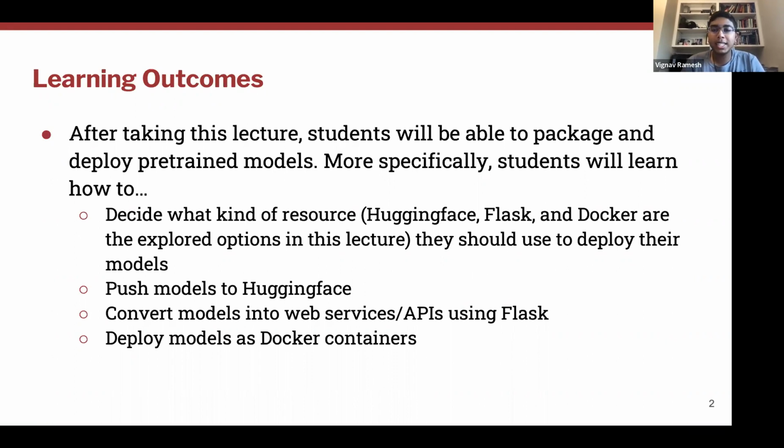And as always, when we discuss more than one technique to perform a certain task, we have to discuss how to choose between those different techniques. So we'll end today's lecture with a quick discussion on how to decide which kind of resource you should use to deploy different kinds of AI model.